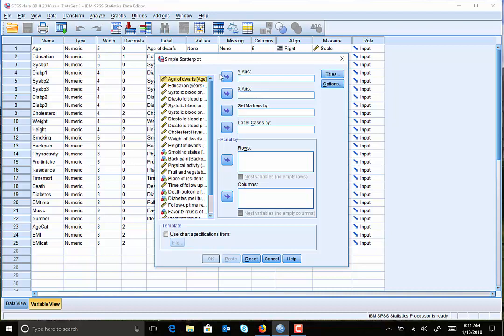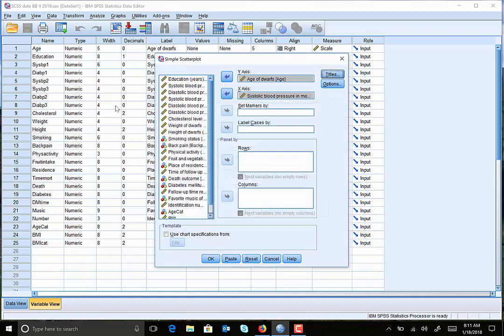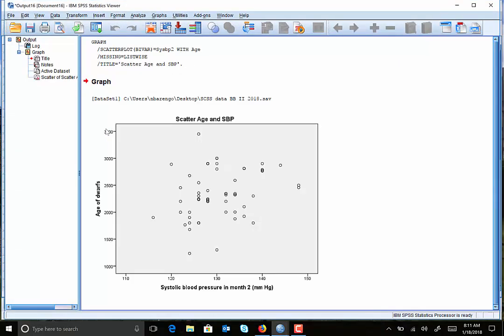So in my example, I choose age of dwarfs for the y-axis and systolic blood pressure for the x-axis. So I'm interested to know whether age increases when systolic pressure increases or the other way around. I can give a title to the graph. I go to titles and I can write scatter plot or scatter of age and systolic blood pressure. I click on continue, and then I click on OK, and then the output file shows you a nice scatter plot.